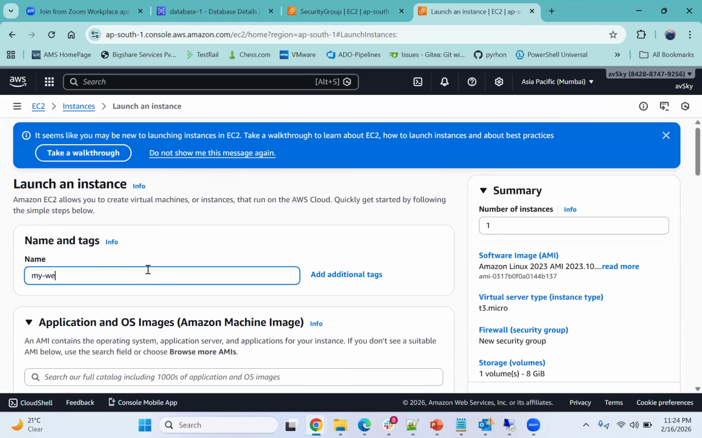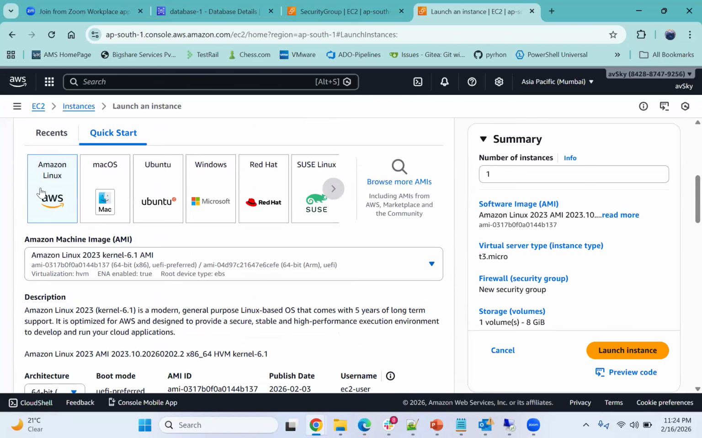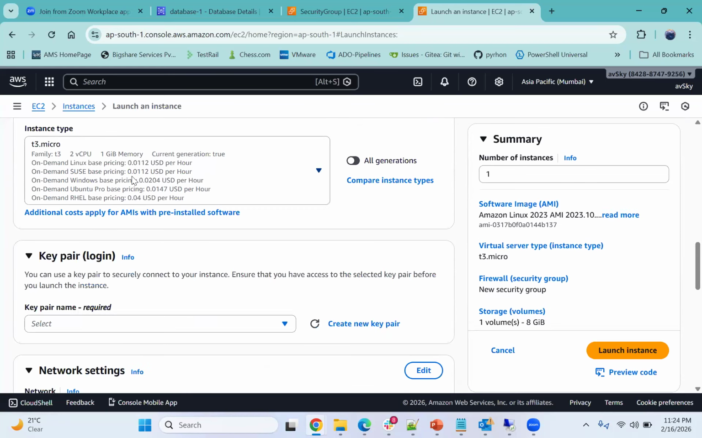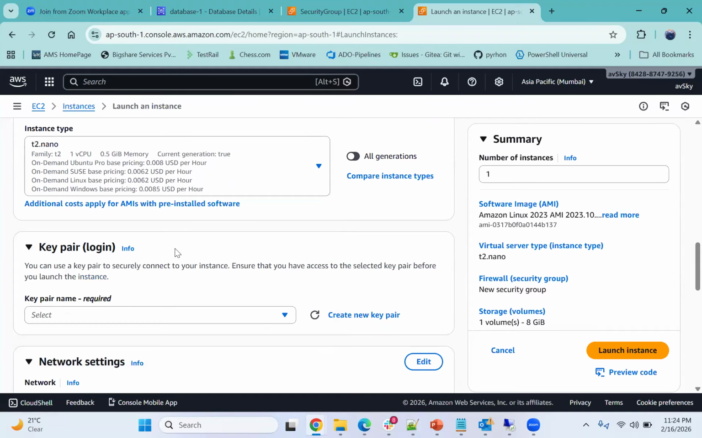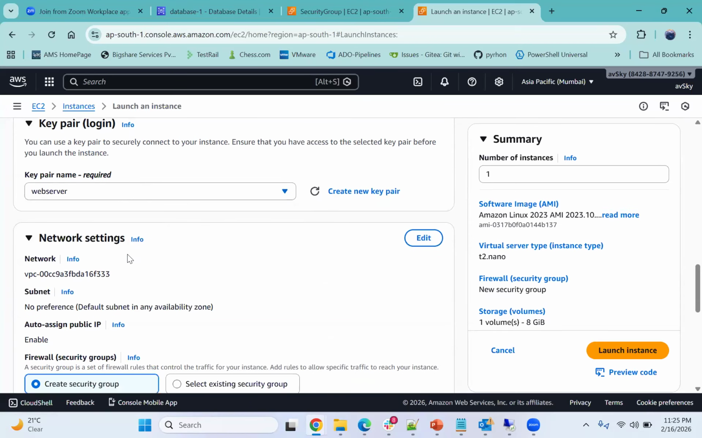My web app. Okay, let's go with Amazon Linux. I'll choose the least configured one. You can go without a key pair here as well.